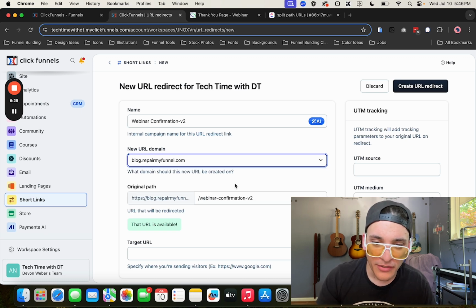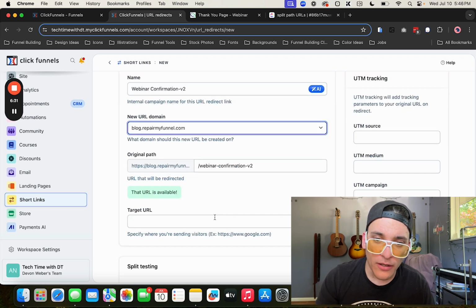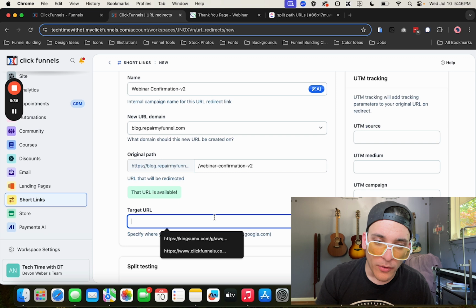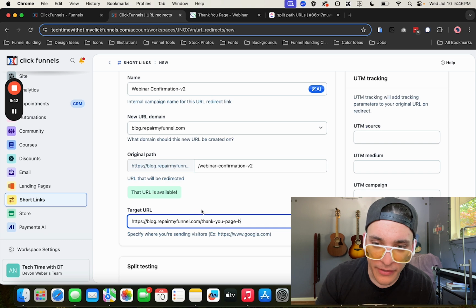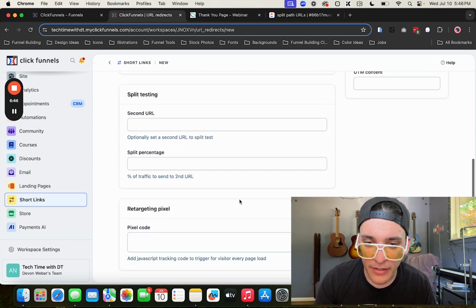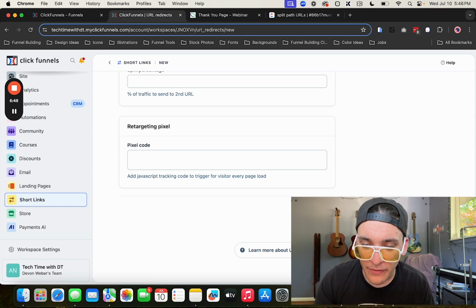So we're just going to do this for this scenario here, and then the target URL is going to be that URL that we copied to our clipboard, so it's going to be this one here, right? So it's going to essentially end up on that split. And so what we'll do is go ahead and create the URL redirect.